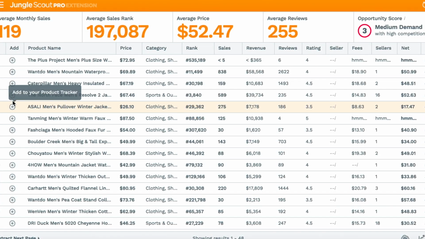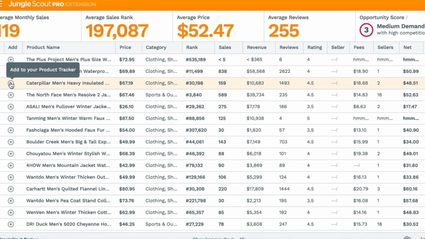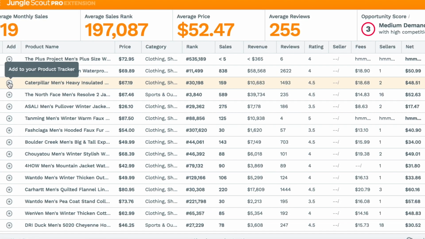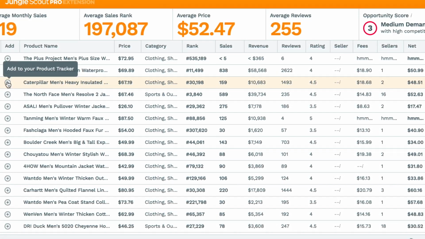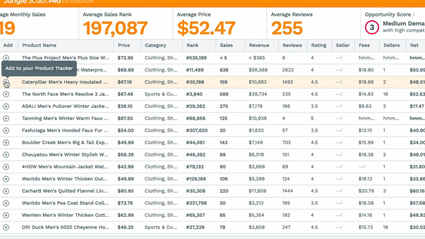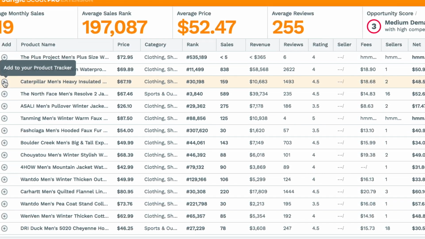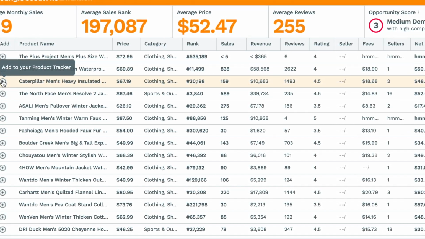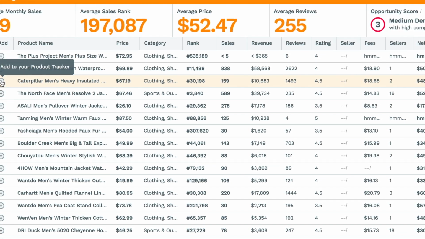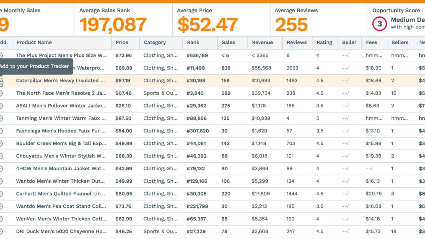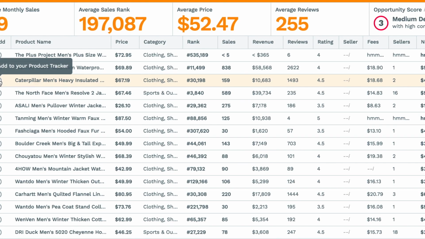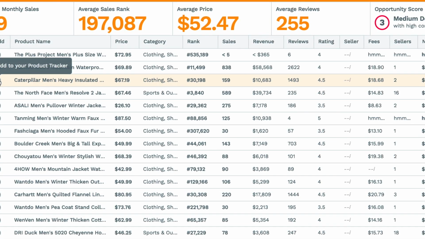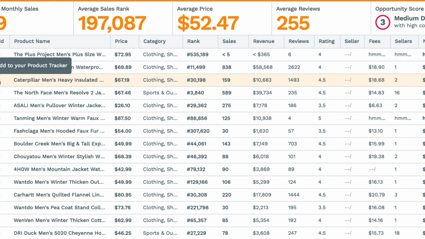Over here, if you click on any of these, as you can see, it's going to say add to your product tracker, and that's if you've got the web app, which is a completely separate thing, but you can add it to your list, and then any products that you think are of interest to you, or if you're doing your product research, any reason that you want to save it, you can save them into lists and then come back to them at a later date.